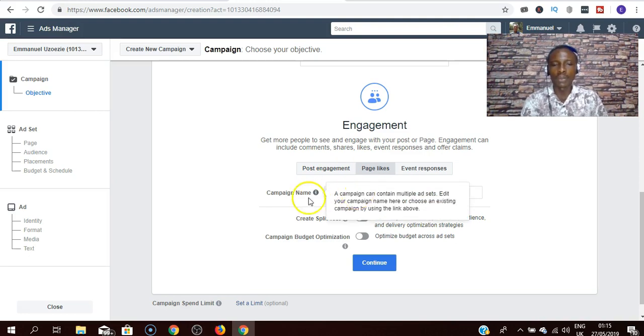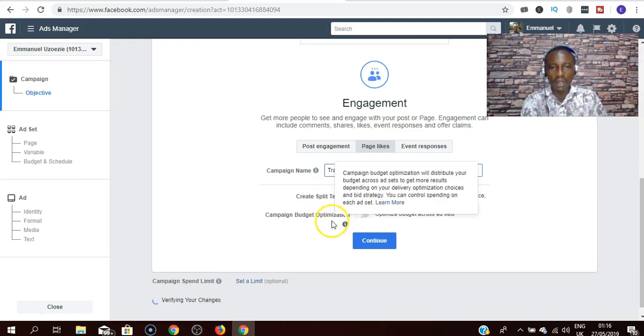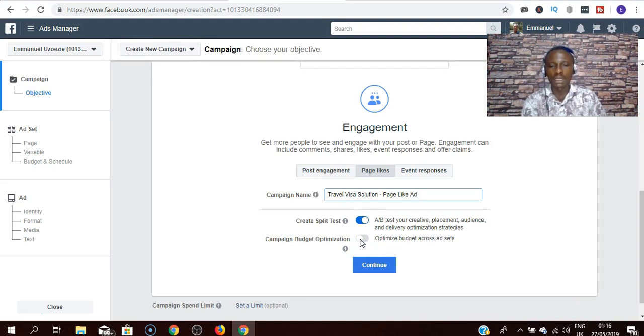So the very first step to doing this is to give your campaign a name. We could use Travel Visa Solution Page Like. This is just for internal reference, just for you and you alone. Then you may be tempted to create split testing or to create campaign budget optimization. But I would suggest and recommend you turn these two things off.